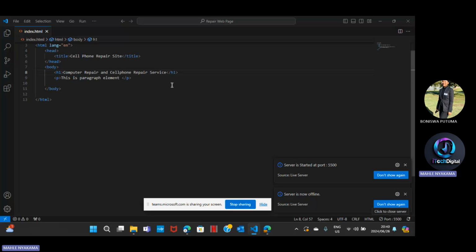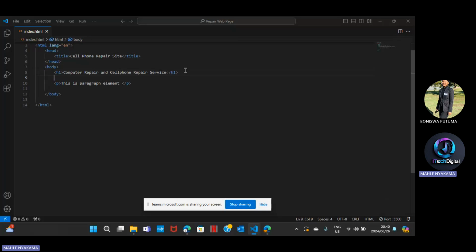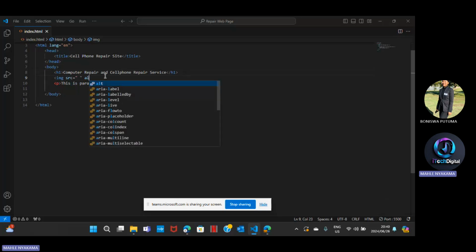So I decide to add an image there. So you can also add an image. There is an image tag. So if you want to add your image, you put it like this. Image has a source and it has an alternative.